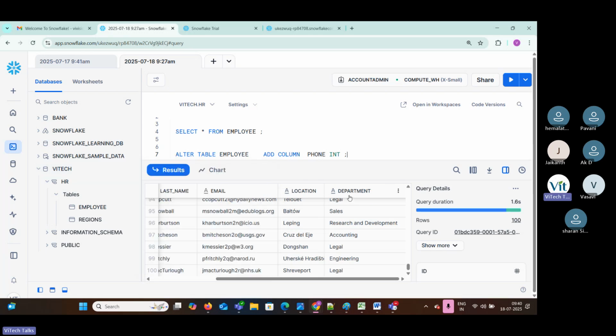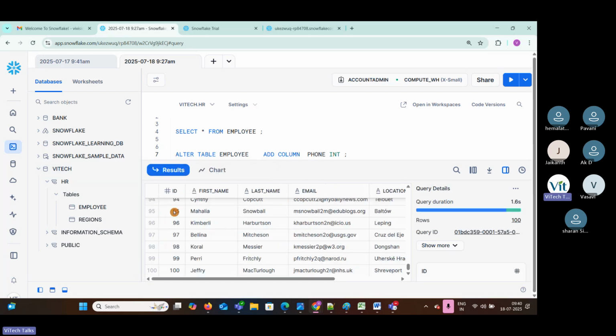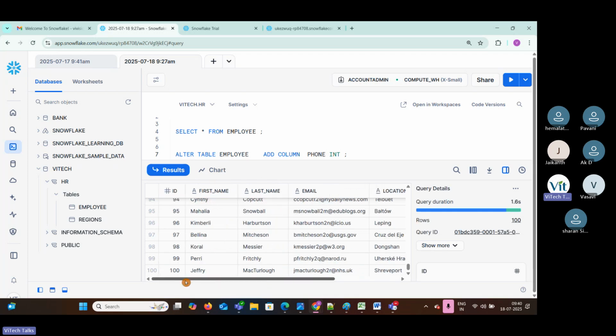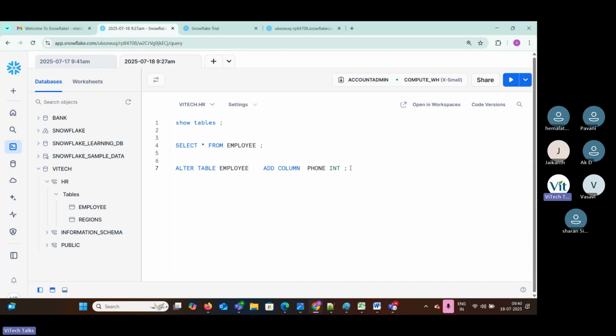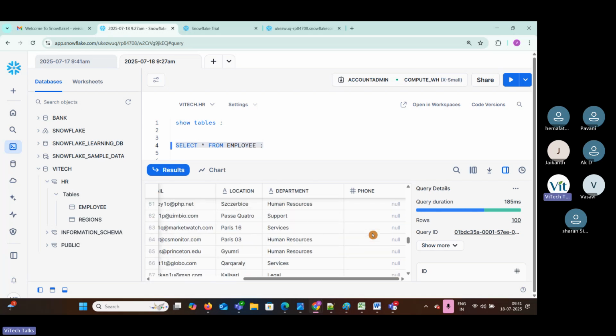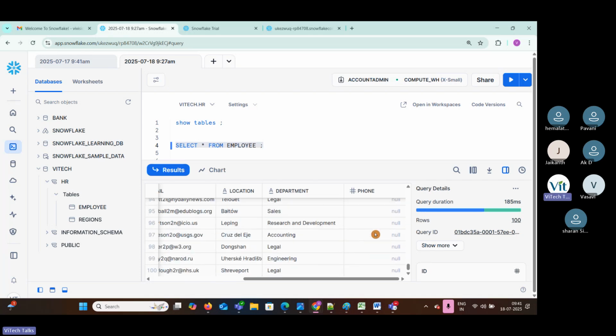See here, we don't have any phone number column, so we need to add the phone number column. Whatever you are going to add is appended on the right hand side. It is not going to be added in the middle. Now we have altered. You can verify by providing select star from employee. See, it is added, but we don't have any values.